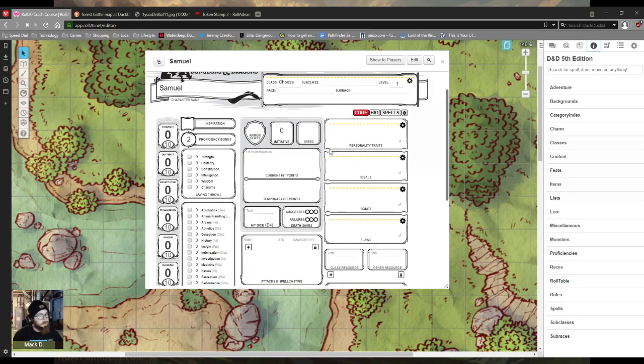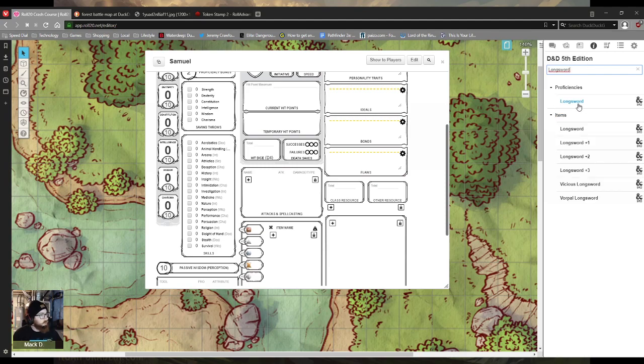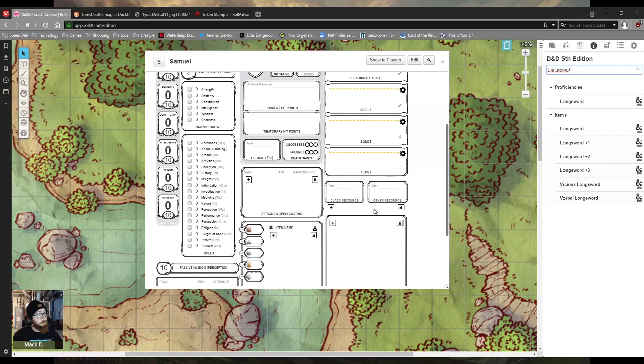So let's say we want to give him a longsword. So I'm going to go ahead and find equipment if I could find it. I can't because I'm blind. Oh well. So I'm just going to type in longsword. If we search it up, it should show up. Oh, there we go. And now you can just click and drag this into your sheet.